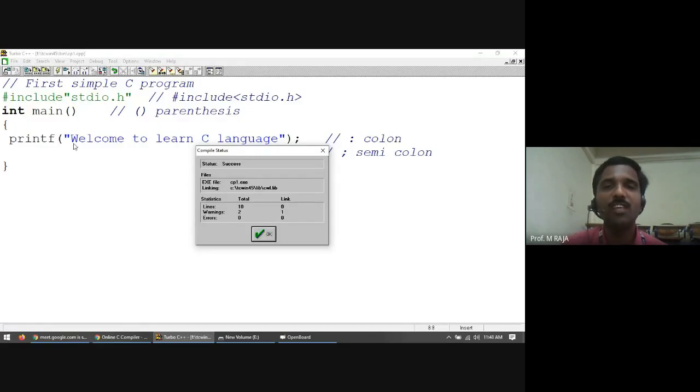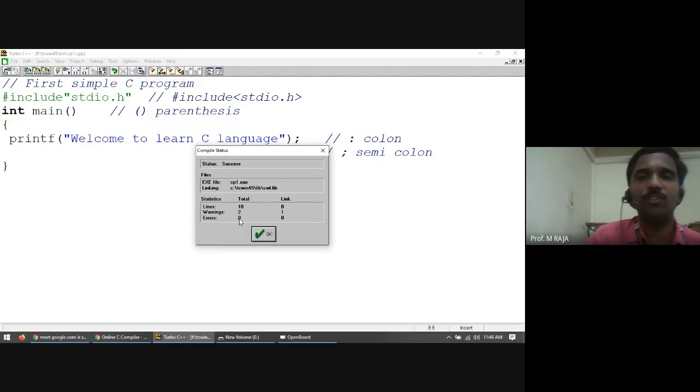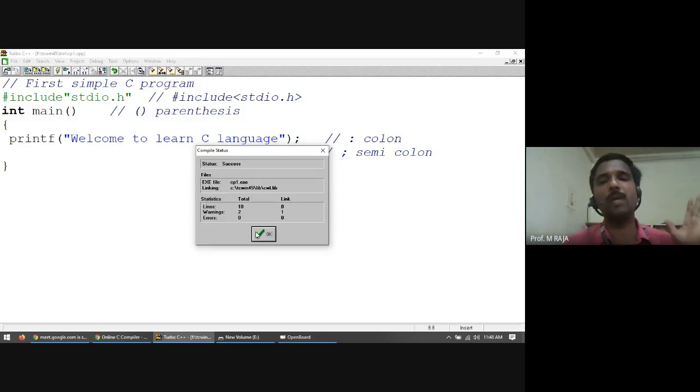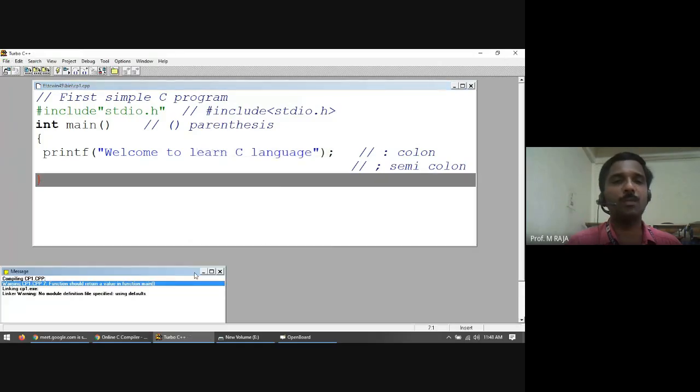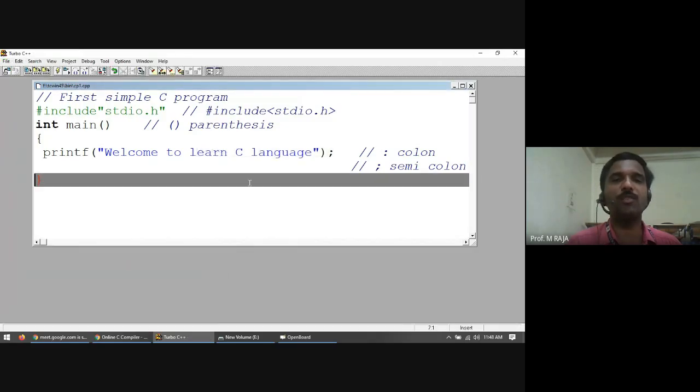File name is exe file, cp1.exe, right? Then linking, you need not worry about. Check if any errors are there. Errors 0, no problem. That means the program has been compiled successfully.